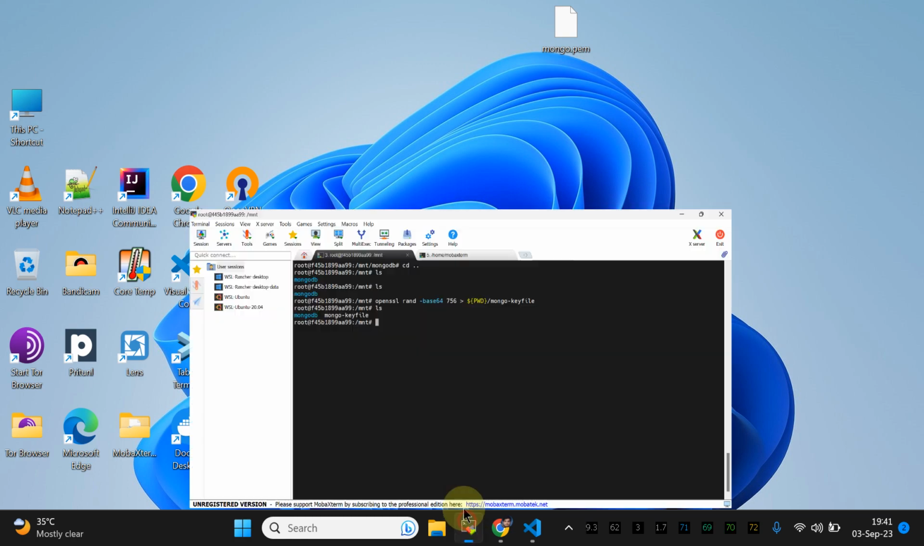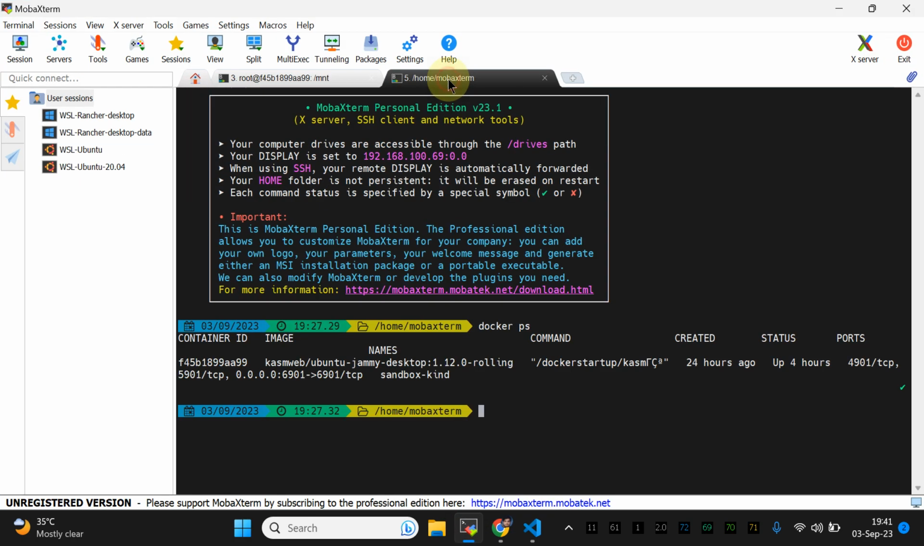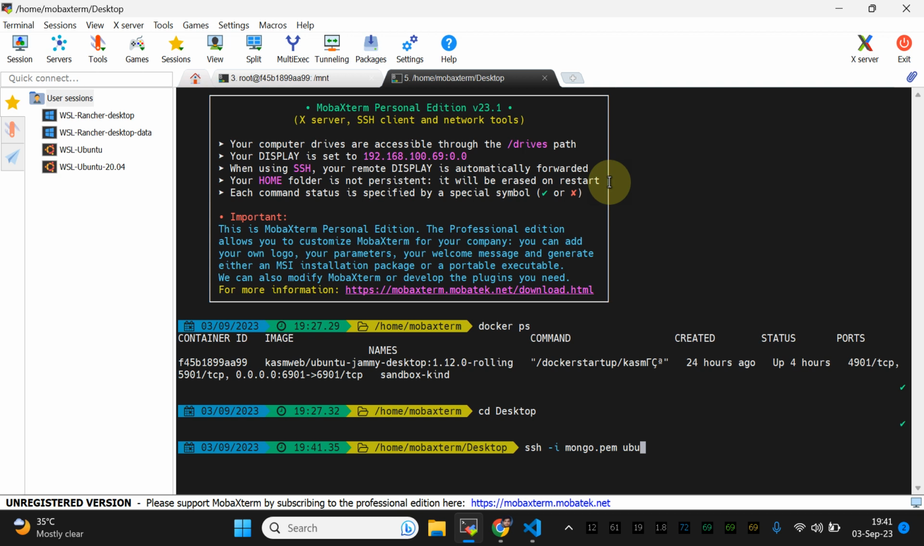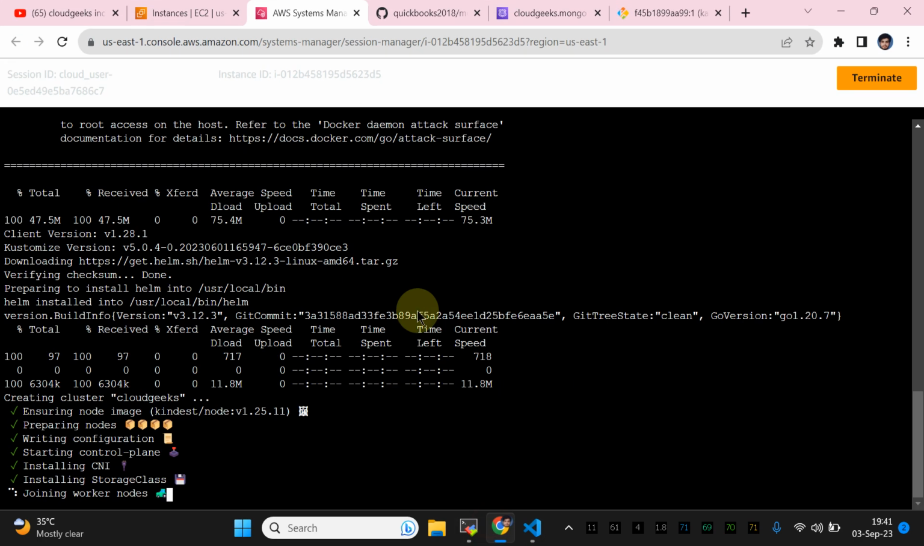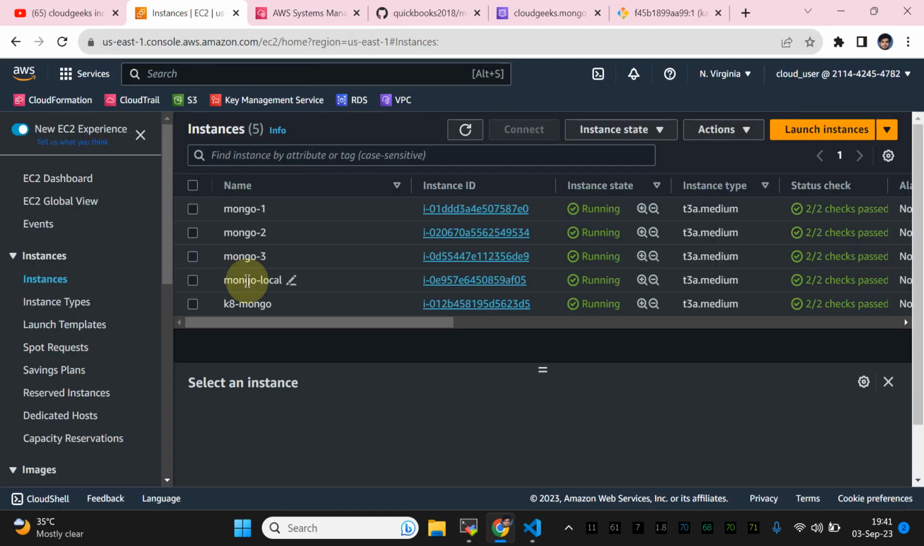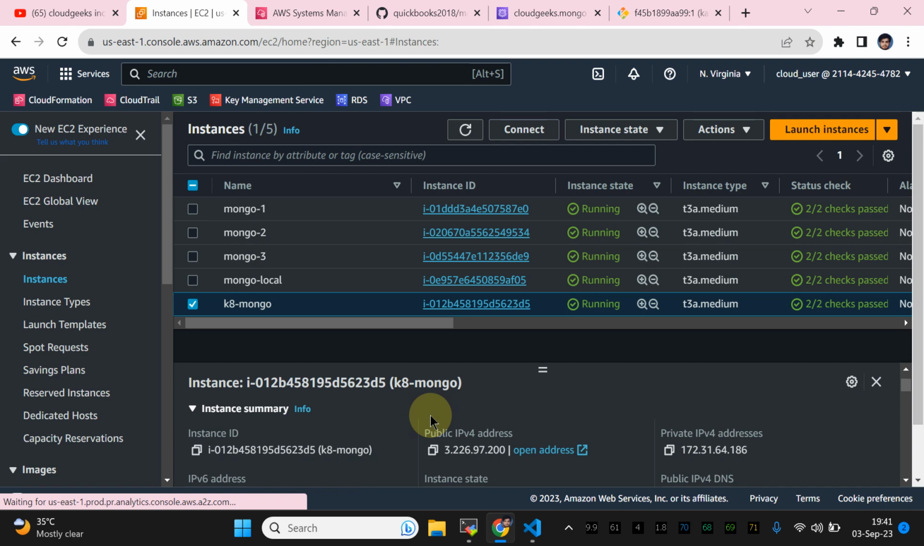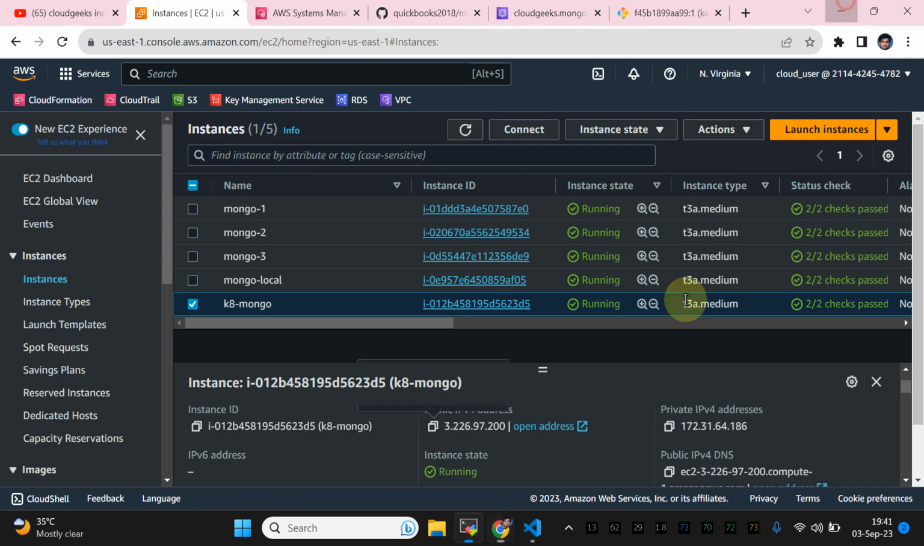So we have this mongo.pem. So guys, what I'm going to do, okay, let me try to CD into desktop and let me try to connect with this machine. So mongo.pem, right, and Ubuntu, and I'm going to pick the IP address of this particular machine. So I'm going to choose the public IP, right?